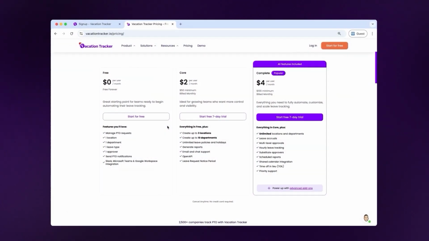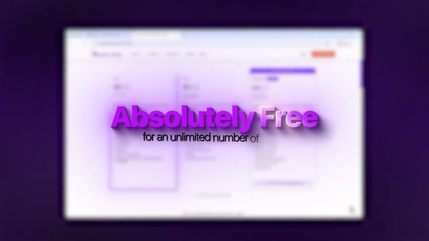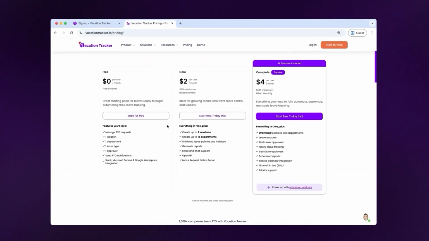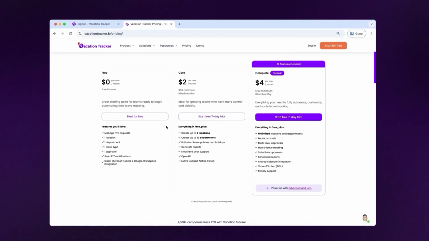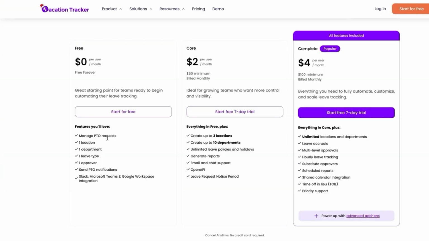As I've mentioned, we are now offering the free plan, which is absolutely free for an unlimited number of users. So this is a great starting point for teams that are ready to begin automating their leave tracking. And as you can see, with the free plan, you can manage your PTO requests for an unlimited number of people. However, you can create one location, one department, you can have one leave type, so you choose whatever you want that to be, one approver, you still have the option to send PTO notifications, which is a great feature, and you have the Slack, Microsoft Teams, and Google Workspace integrations.